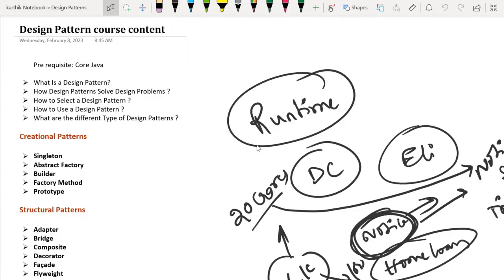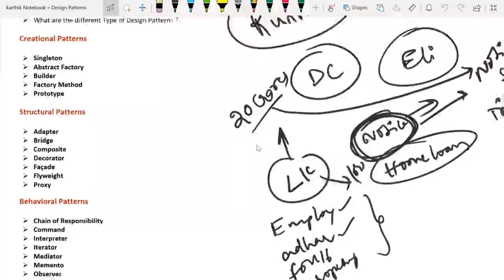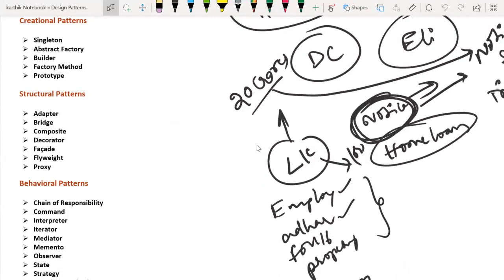First are creational, structural, and behavioral. Whatever I have mentioned here are the design pattern names: singleton, abstract factory, builder, factory, prototype, and under behavioral I have all these things we are going to discuss. When I say discuss, it means we are going to write a program. We are not going to build a project, but we are going to write some programs and see how these kinds of design patterns can be implemented.